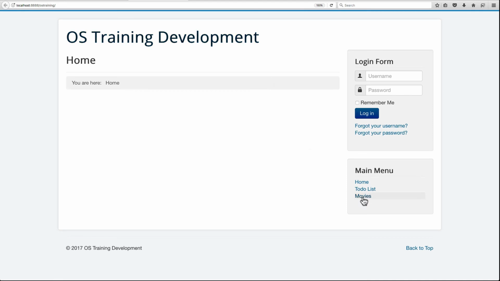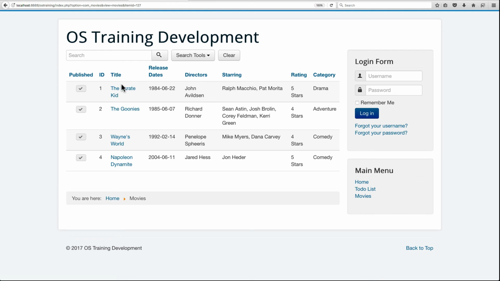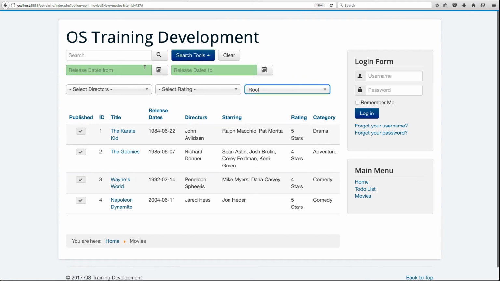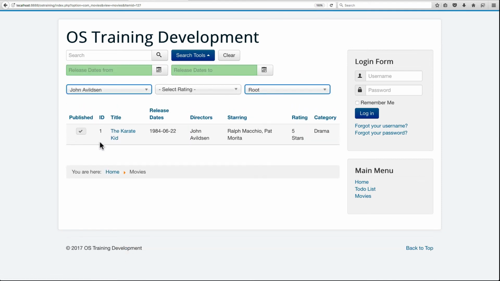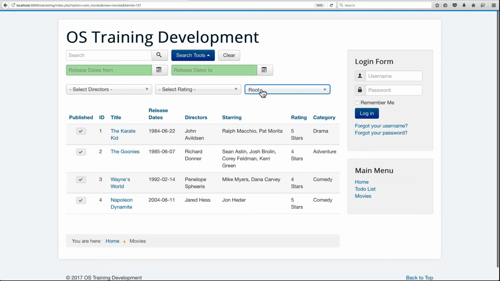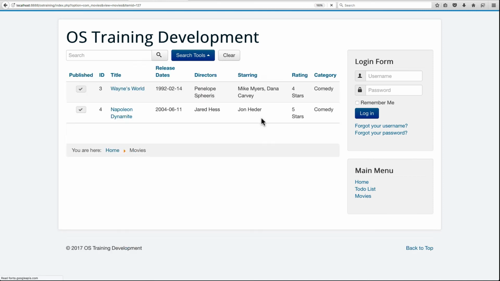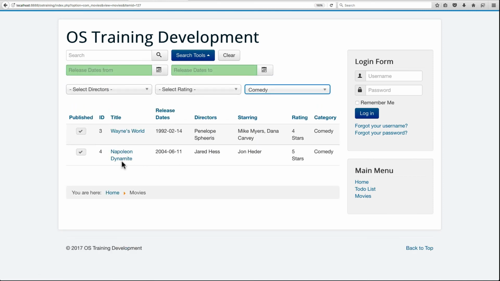So if we go to the front end of our site, there's our Movies menu item. And there's our list of movies. You can search by release date. You can search by director. So if we select John Avildsen, it should only show The Karate Kid. If we select category, select comedy, it only shows Wayne's World and Napoleon Dynamite.